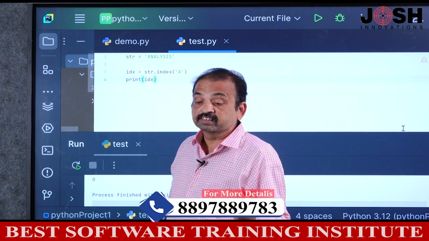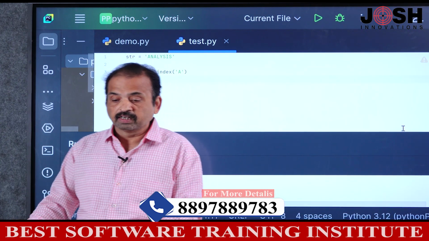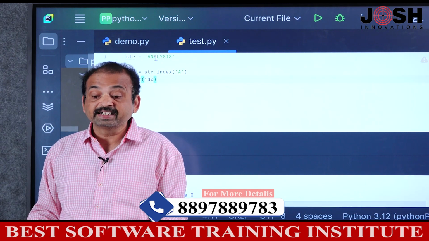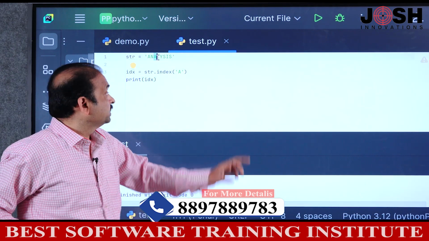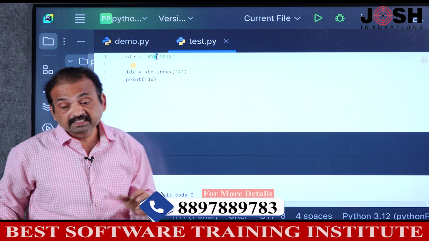The first A index number is 0. Now, for example, I want to find the index of the second occurrence. This A is the second occurrence. Second A is the second occurrence, okay.